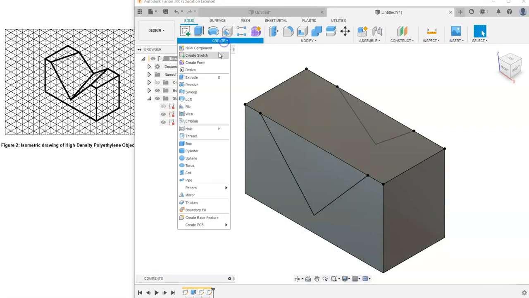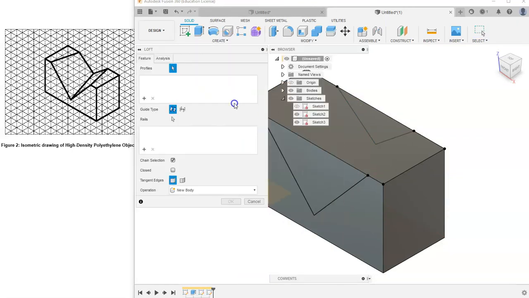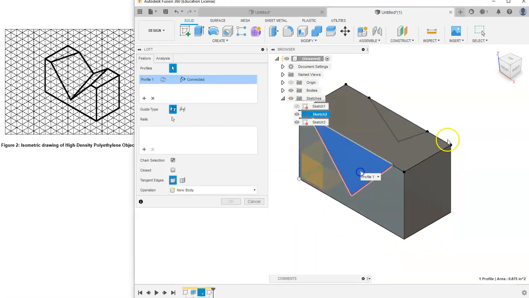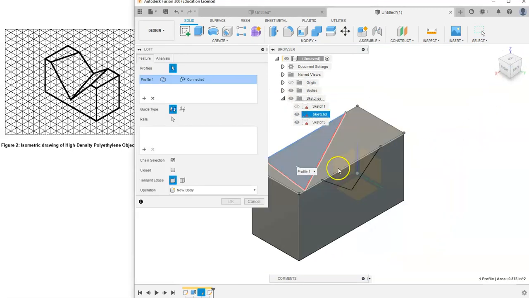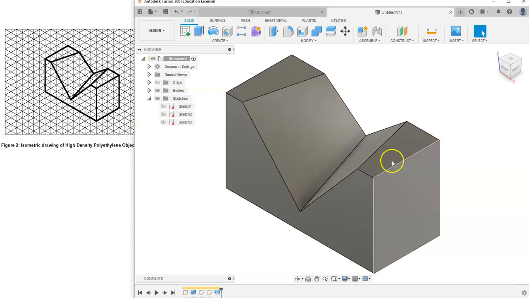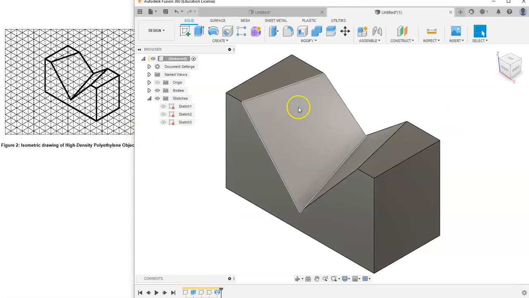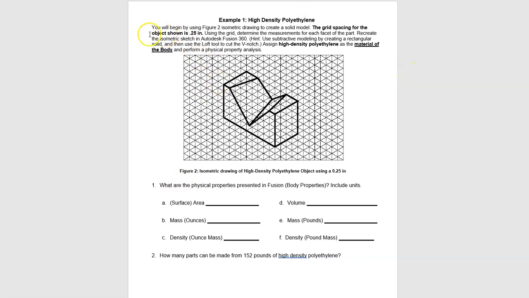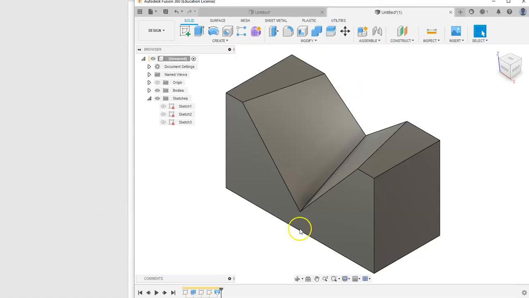And I'm going to find my loft tool. And I'm going to click on both of these sketches here. So I'm going to select the first one, go to my back view, and select the second one. And I want to make sure that it's an option to cut and hit OK. And you can see we've done a loft cut for this shape. But if you read your directions, this is not all we needed to do. After we make this shape, we need to actually make it out of high-density polyethylene, which is a type of plastic material. So let's go back to Fusion.